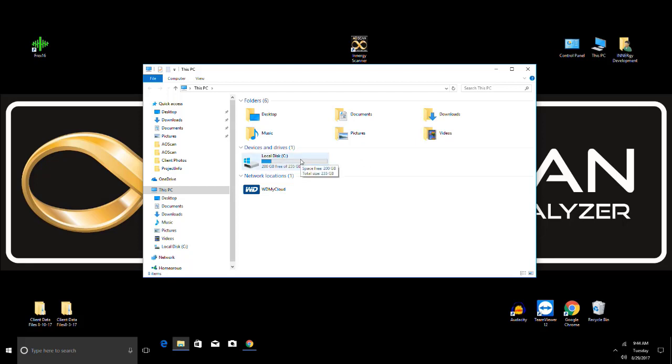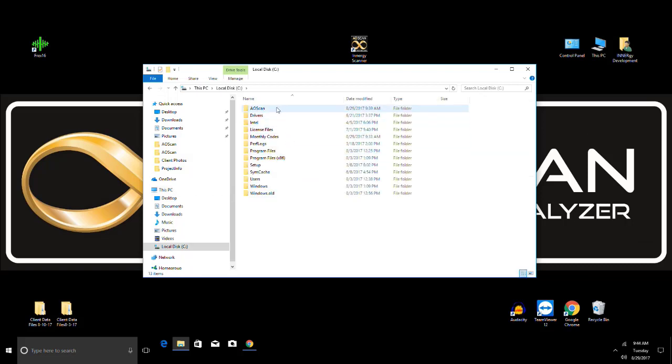You need to find out where your program is installed. In this case, we only have local disk C. So I double click this, and I can see that my AO scan folder, which is where the Energy scanner program is installed, is on my C drive. You'll also see that we typically send out a computer with a folder for what's called monthly codes. Monthly codes are the code that allow you to use your Energy scanner program for a 30-day period of time.